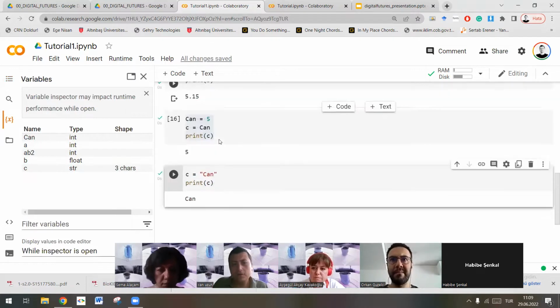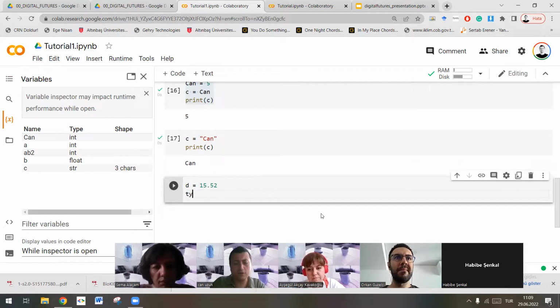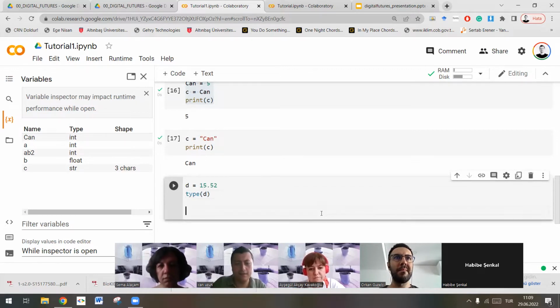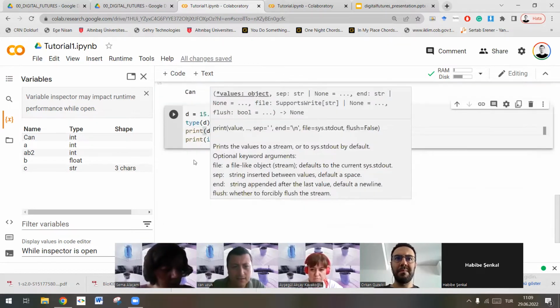So I want to convert, for example, some data types. Let's create a new data. This is the float. We know that this is float data. I want to just convert this data to integer, for example. Then just putting the int and parentheses will be directly converting this d type to the integer. So I will print this d here and printing d like this.